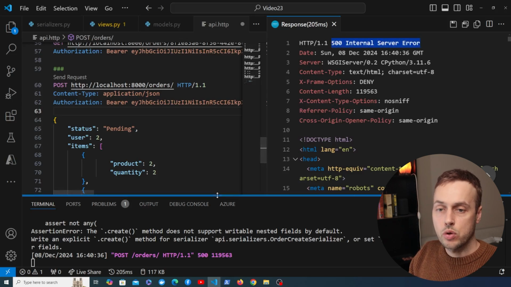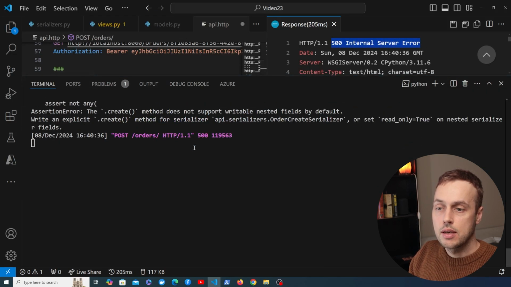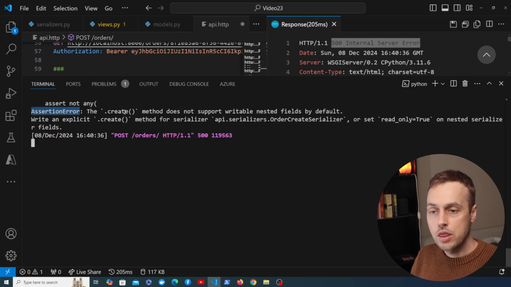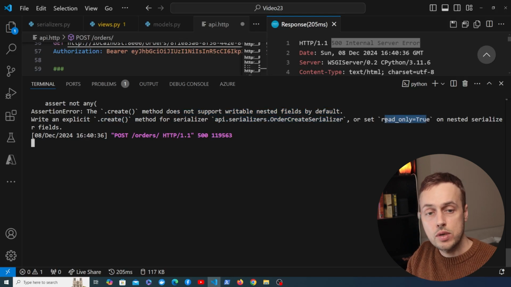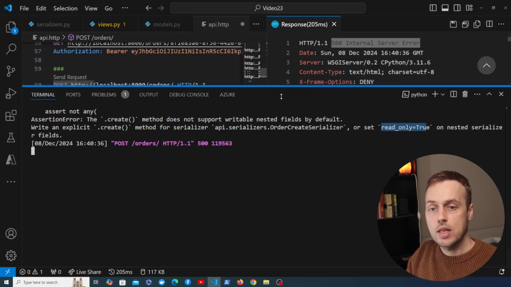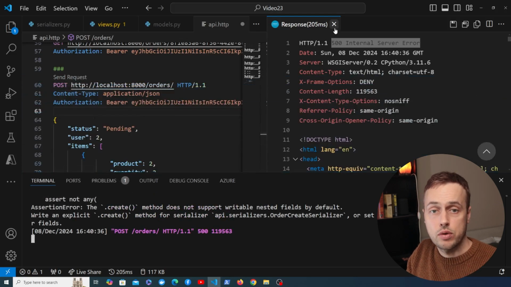Now let's look at the terminal at the bottom here and see what's happened. So what we have is an assertion error. The create method does not support writable nested fields by default. We need to write an explicit create method for the order create serializer, or we need to set read only to true on the nested serializer fields. So that is quite a helpful message from Django REST Framework actually.